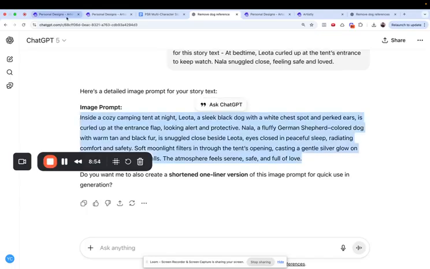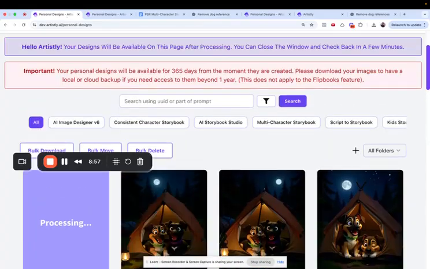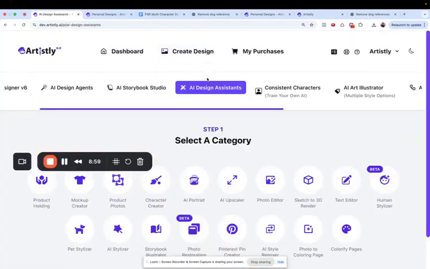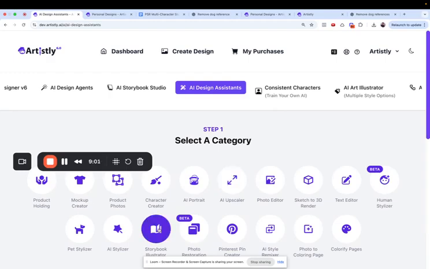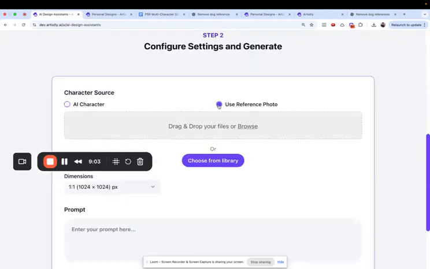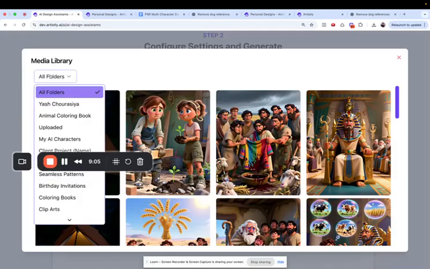So you can copy it, okay, and again you can go to design assistant, you can go to storybook illustrator, you can go to reference photo, you can choose from library.